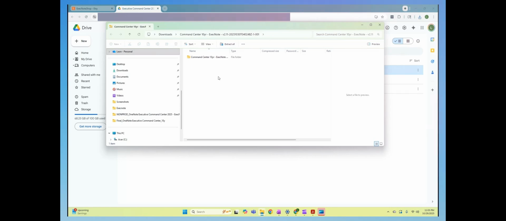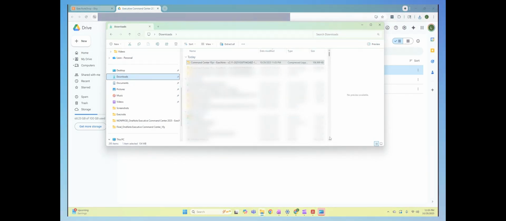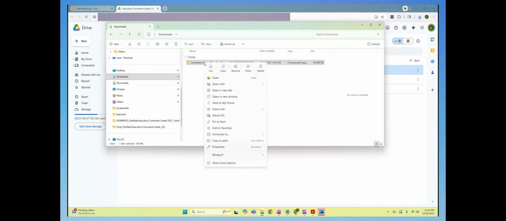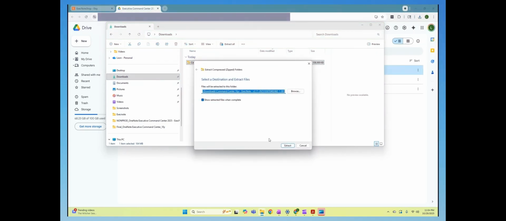So the easiest thing to do here is to go to your downloads folder. In your downloads folder, you'll see that there is a zipped file here. We're going to right click on that and we will go to extract all. You can pick any location to extract this to. I'm just going to let this stay in my downloads folder for now. Click on extract.